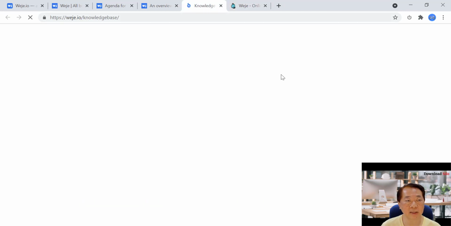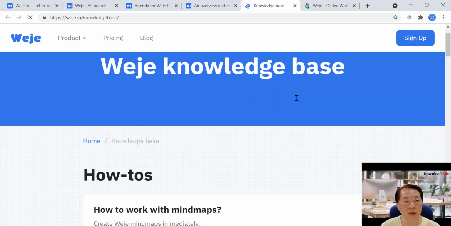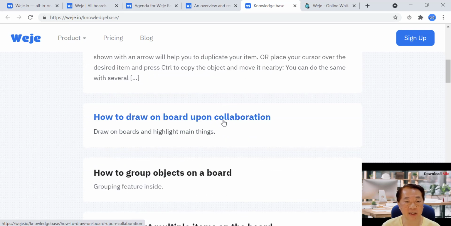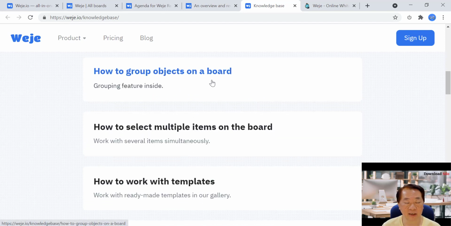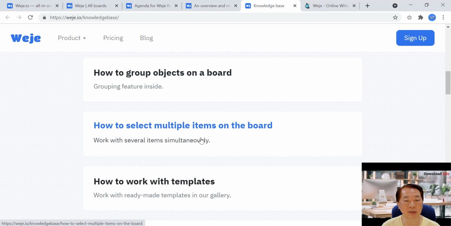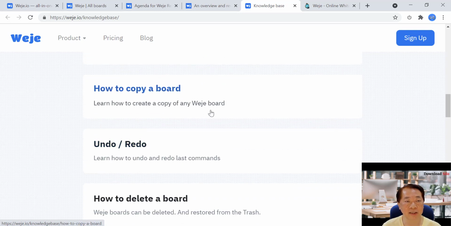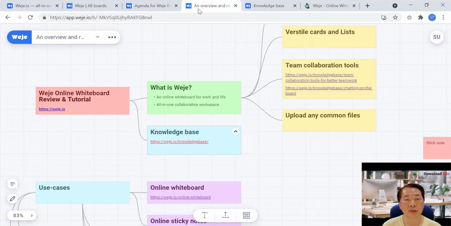In the knowledge base on the website, there are different guides on how to do things inside Weje. You know, how to do the mind map, which I can show you afterwards. Duplicate the object, as I have shown you. How to draw a board upon collaboration. How to group your objects, which I also demoed, you can select multiple items. And how to work with templates, of course, very easy: just click the template and use it. These are the common features. Okay, let's go back to our mind map here.